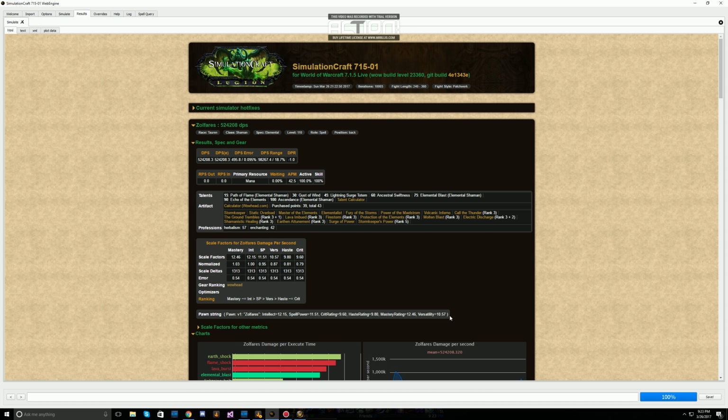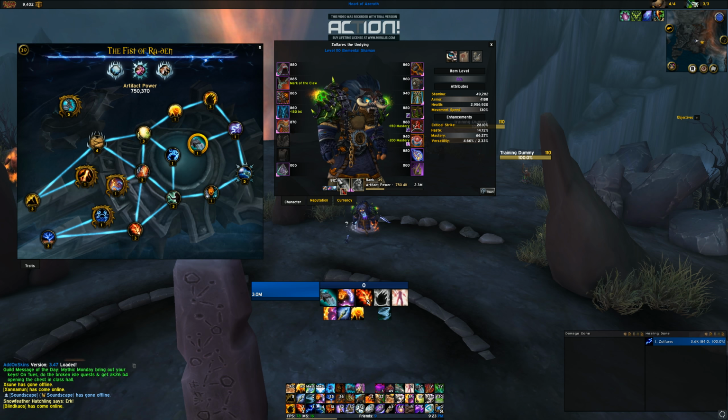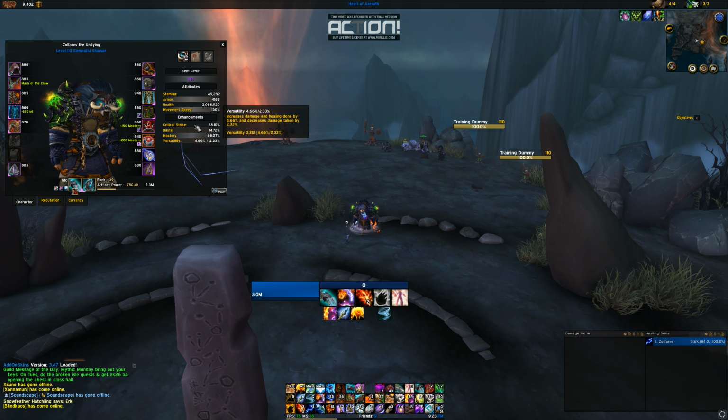Okay, so now what we're going to want to do is select all of this, the parentheses and everything within it. Again, Control C. And then we're going to open up World of Warcraft again. Now I'm going to show you how to do it with both of these.